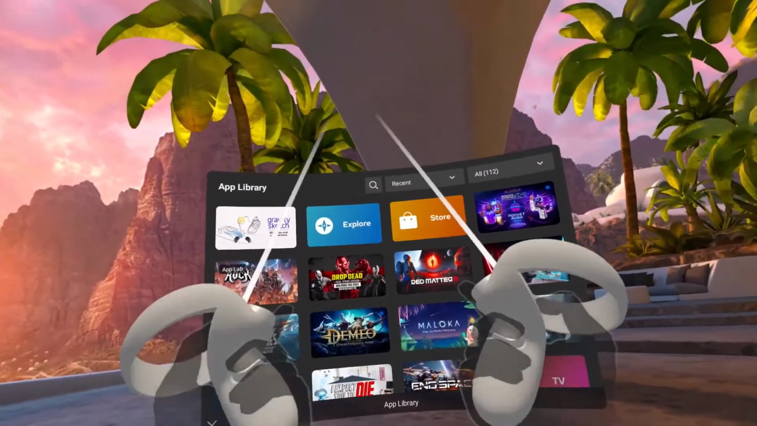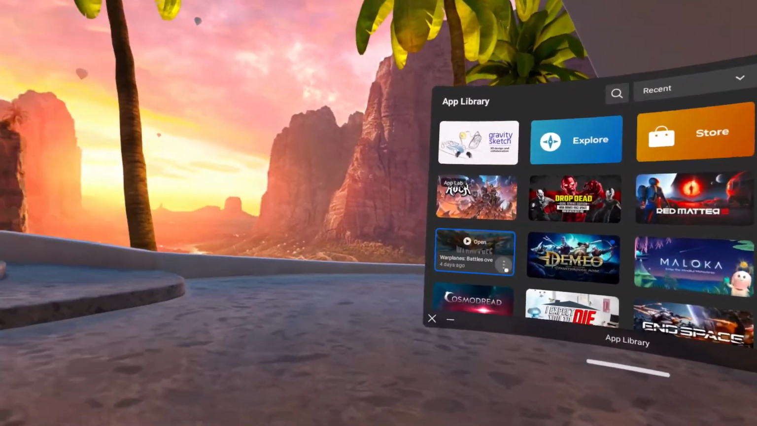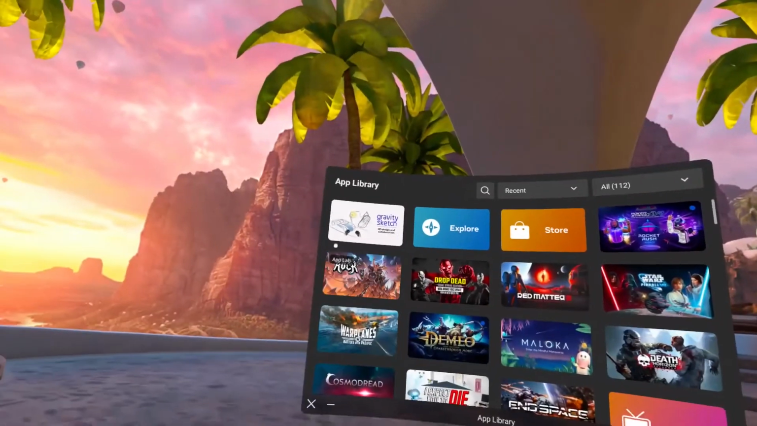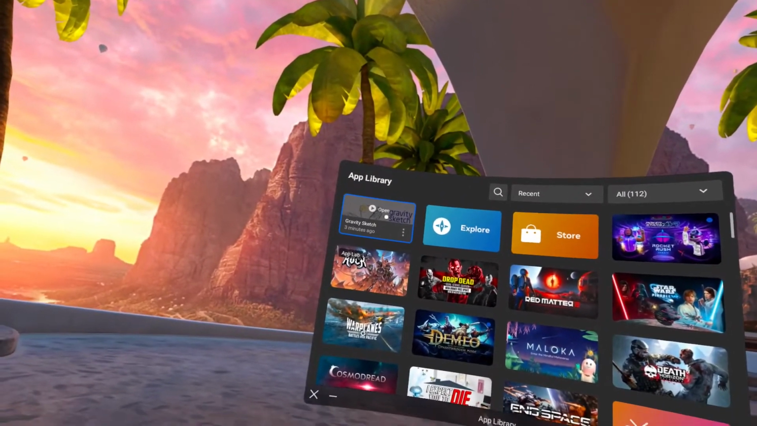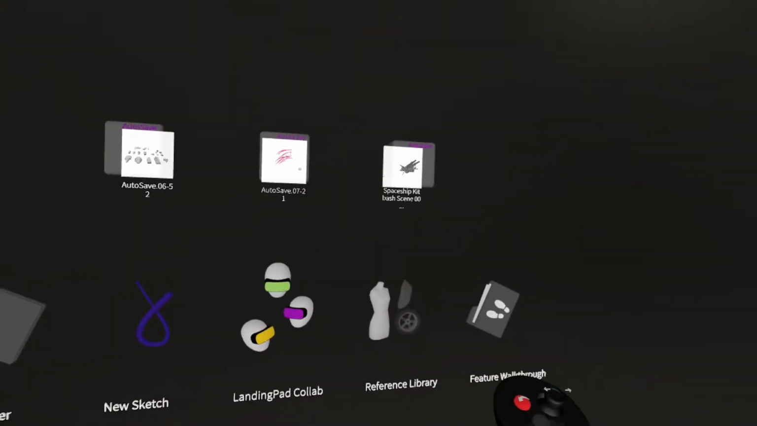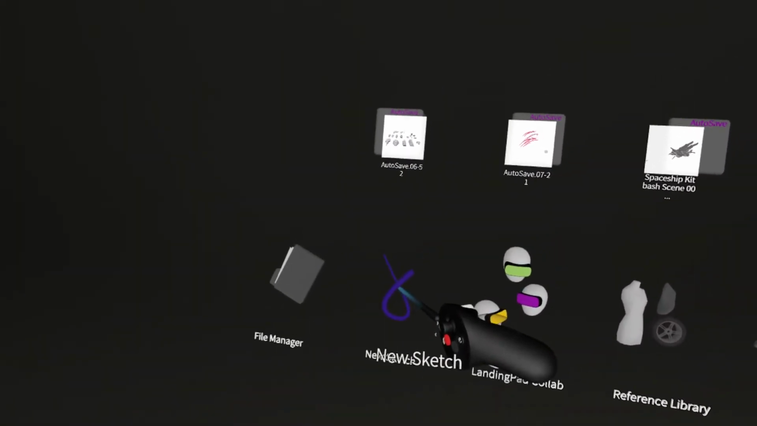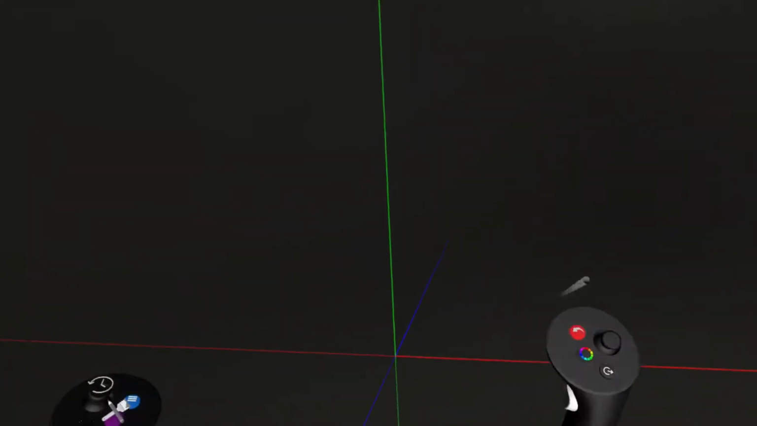Okay. So now we are inside the Oculus Quest 2 or Meta Quest 2. We're going to go ahead and open up Gravity Sketch. Let's open this up. I did do a quick test to make sure everything works so that y'all aren't waiting for anything. So the file should be loaded. So I'm going to start a new scene in here. So go to New Sketch. So now we're in a new environment.